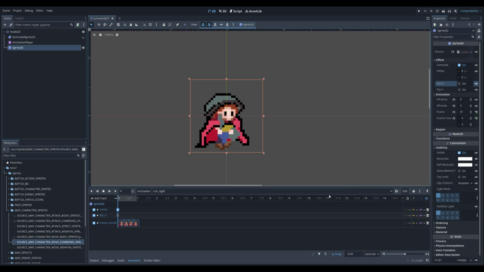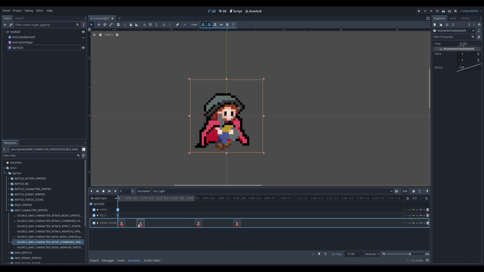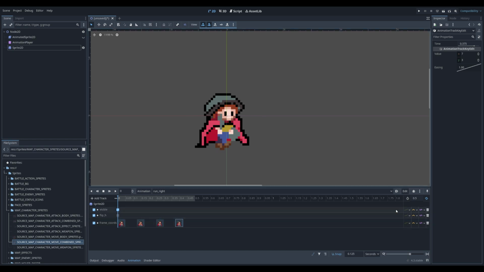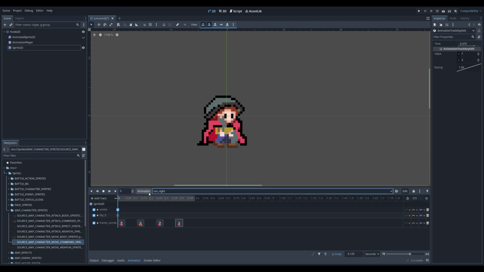And just because I'm too lazy to create a unique run animation, I'm going to go walk right, animation, duplicate, run, right. Okay. I'm going to set this to twice as fast, so half a second, 0.125. And if you hover your mouse over top of this track that shows the time for the animation player, if you roll the scroll wheel, it'll allow you to zoom in. So I'm going to zoom out just a little bit. And we're looping. Yeah, a little bit faster.